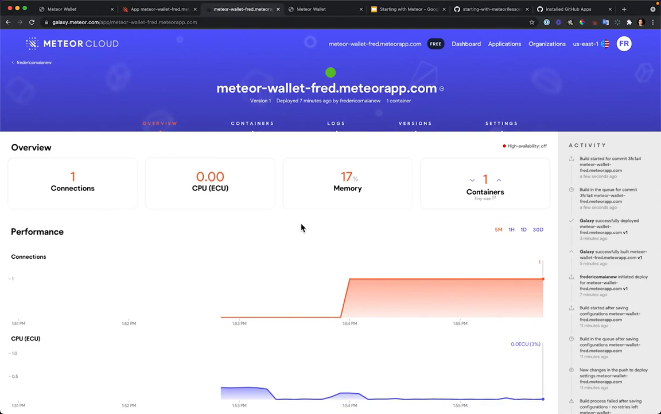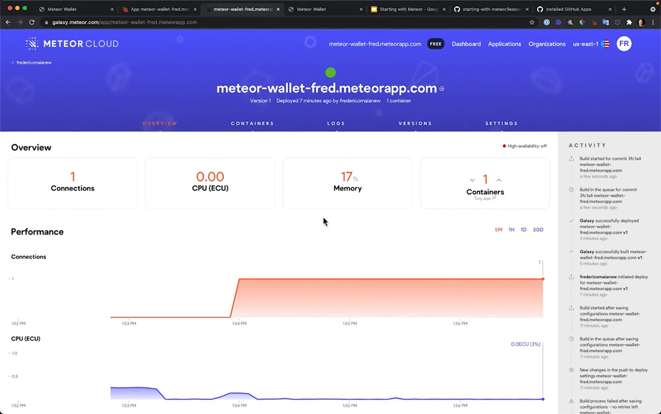So at least in the end of each lesson, we're going to deploy to keep our application up to date on Galaxy. And basically that means we're going to push our code to our GitHub repository.